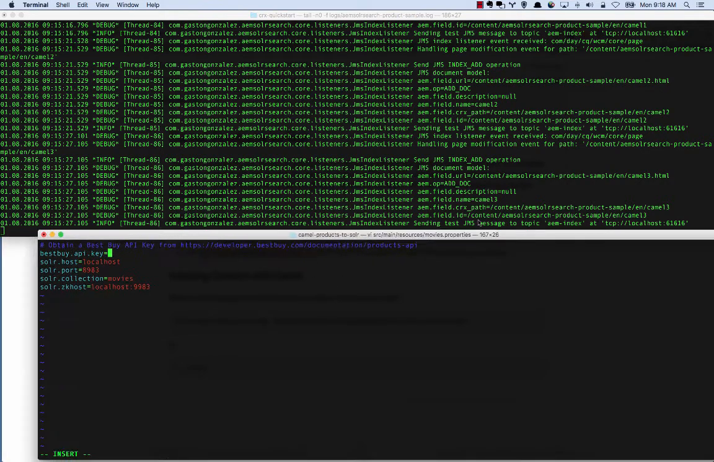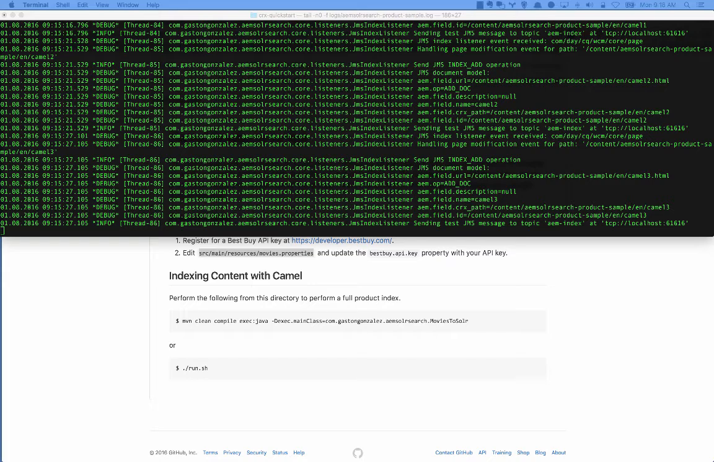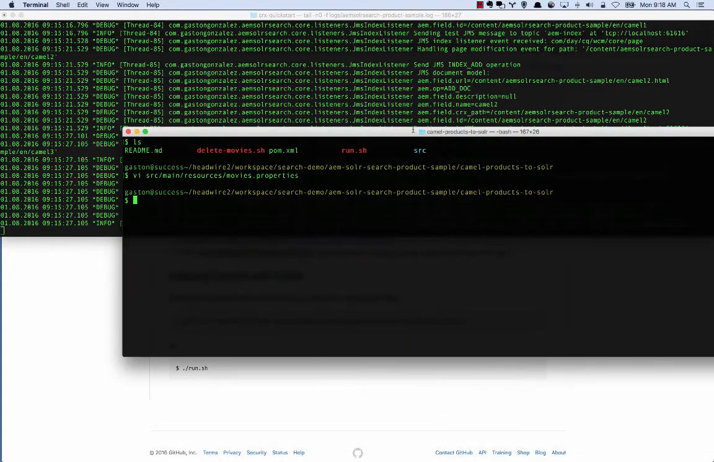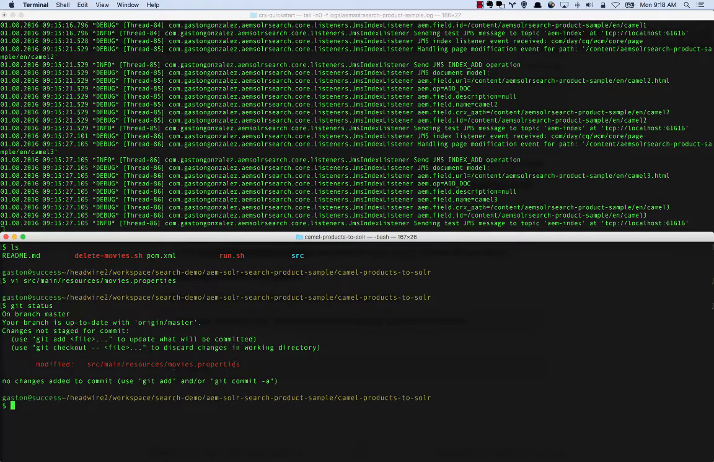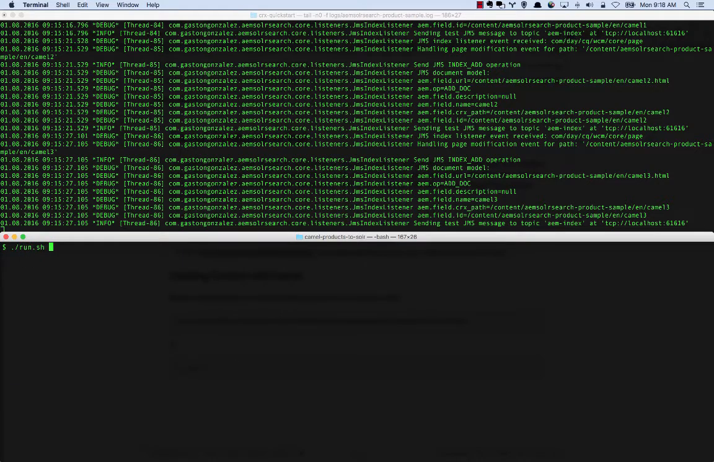And I'm going to take this one off screen and add my API key. Okay, so I've updated my API key. If I look in Git, you'll notice that mine has changed, so I won't check this back in, of course. And then I'm going to go ahead and just run this.